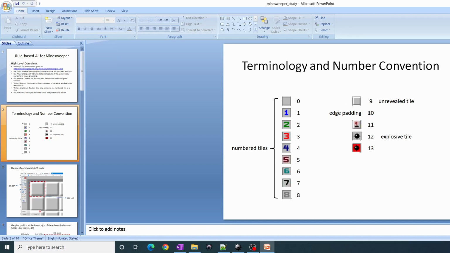I assign number 10 to it. Whenever there's a flag, I assign number 11. Whenever there's an explosive tile, I assign number 12. And whenever there's a stepped mine, that will be assigned number 13. Numbers 12 and 13 shouldn't show up very often. Whenever they show up, that also means the game is over. So that's the terminology and the number convention.